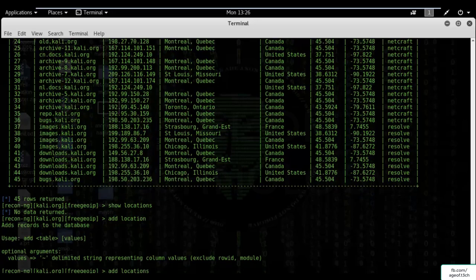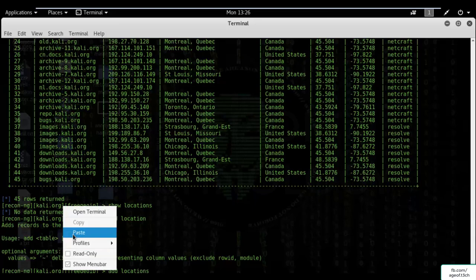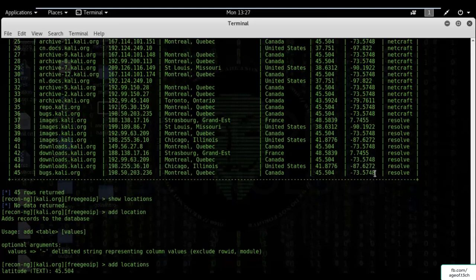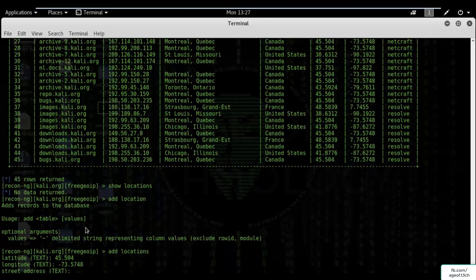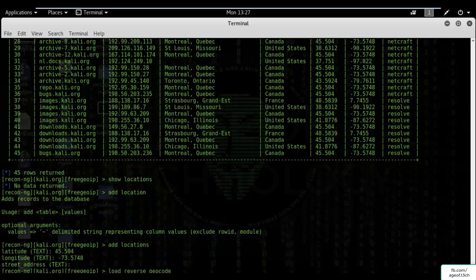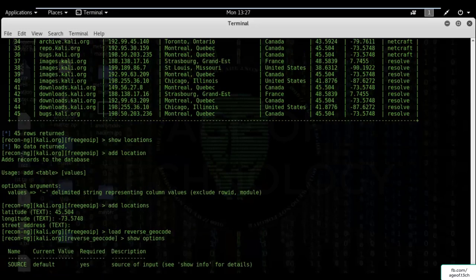Now I have to put the latitude, so let's put this one. Copy, paste, enter, and the longitude, paste, enter. I don't know the street address, let's enter it. Show. I have added it. Now I have to load the reverse underscore geocode module. Reverse geocode has been added. Now show options, it is on default, and type run.